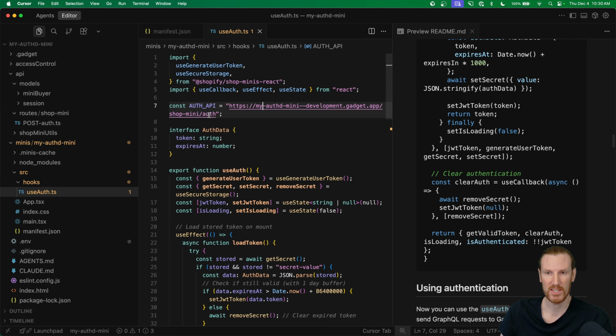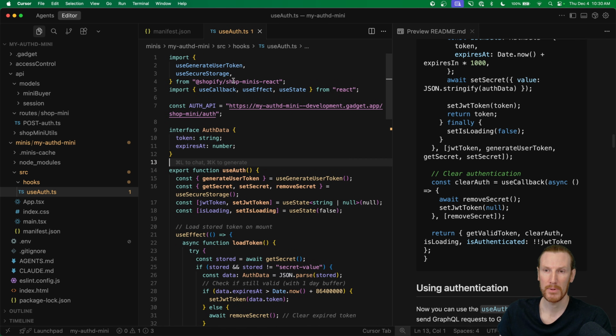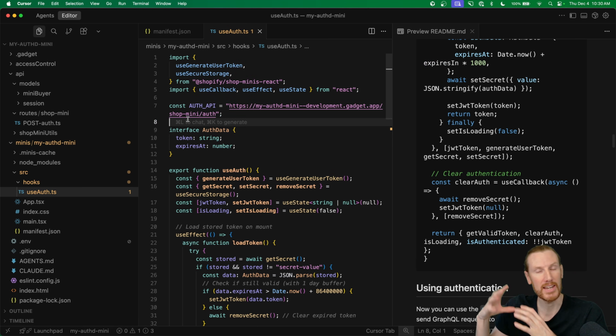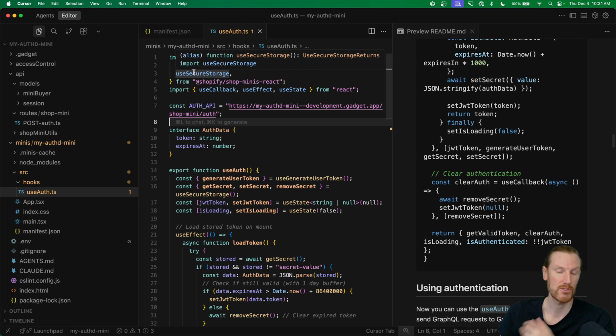You see it's /shopmini/auth. What this is doing, this is just providing some utilities to go ahead and get a JWT from my server, in this case, my Gadget app. The Shop Minis React package does have a generate user token hook I need to call. So I need to go ahead, get this token, send it to my server. I'm going to make a request to the Shopify admin API from my server to validate this token. And then I'm going to generate a JWT on my server, send it back, and use this useSecureStorage hook to store that token.